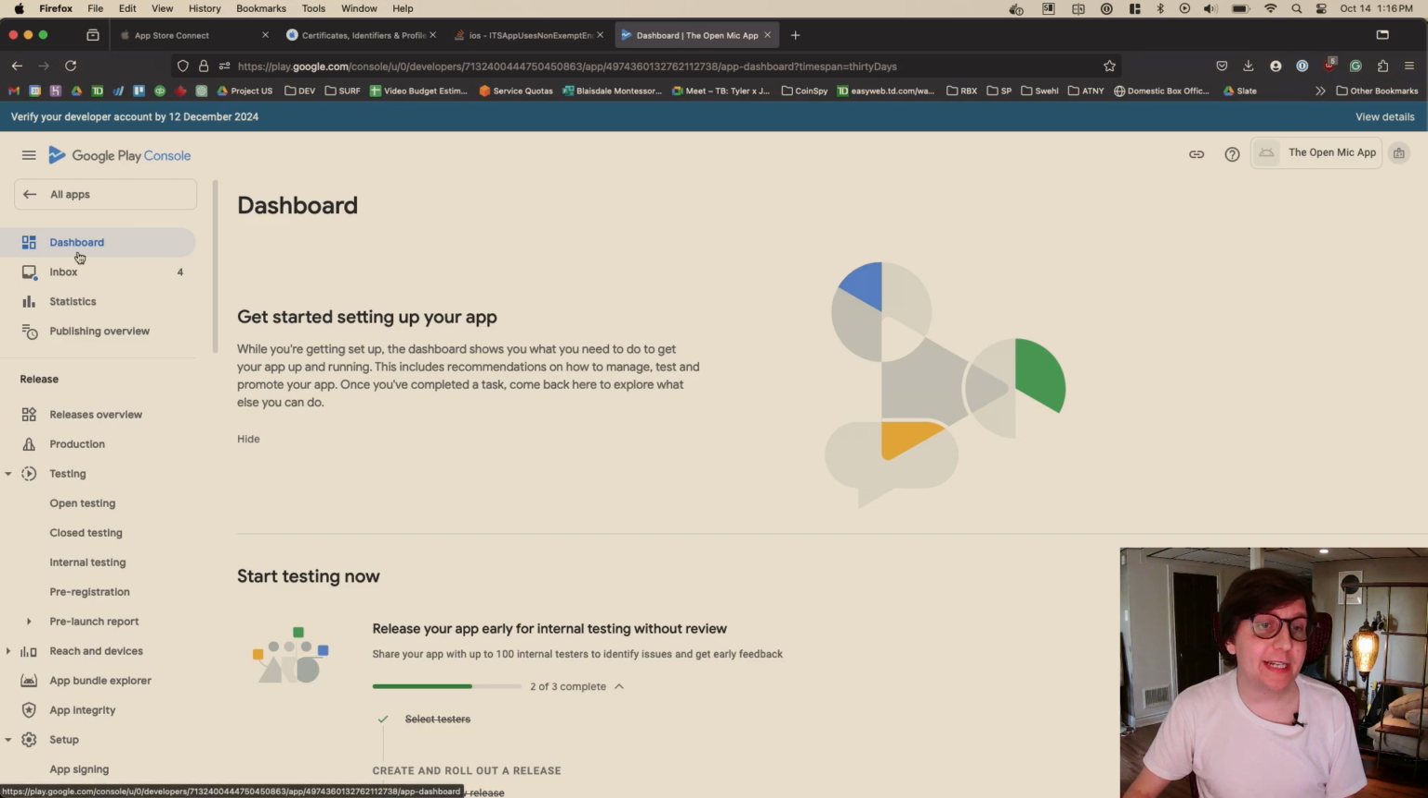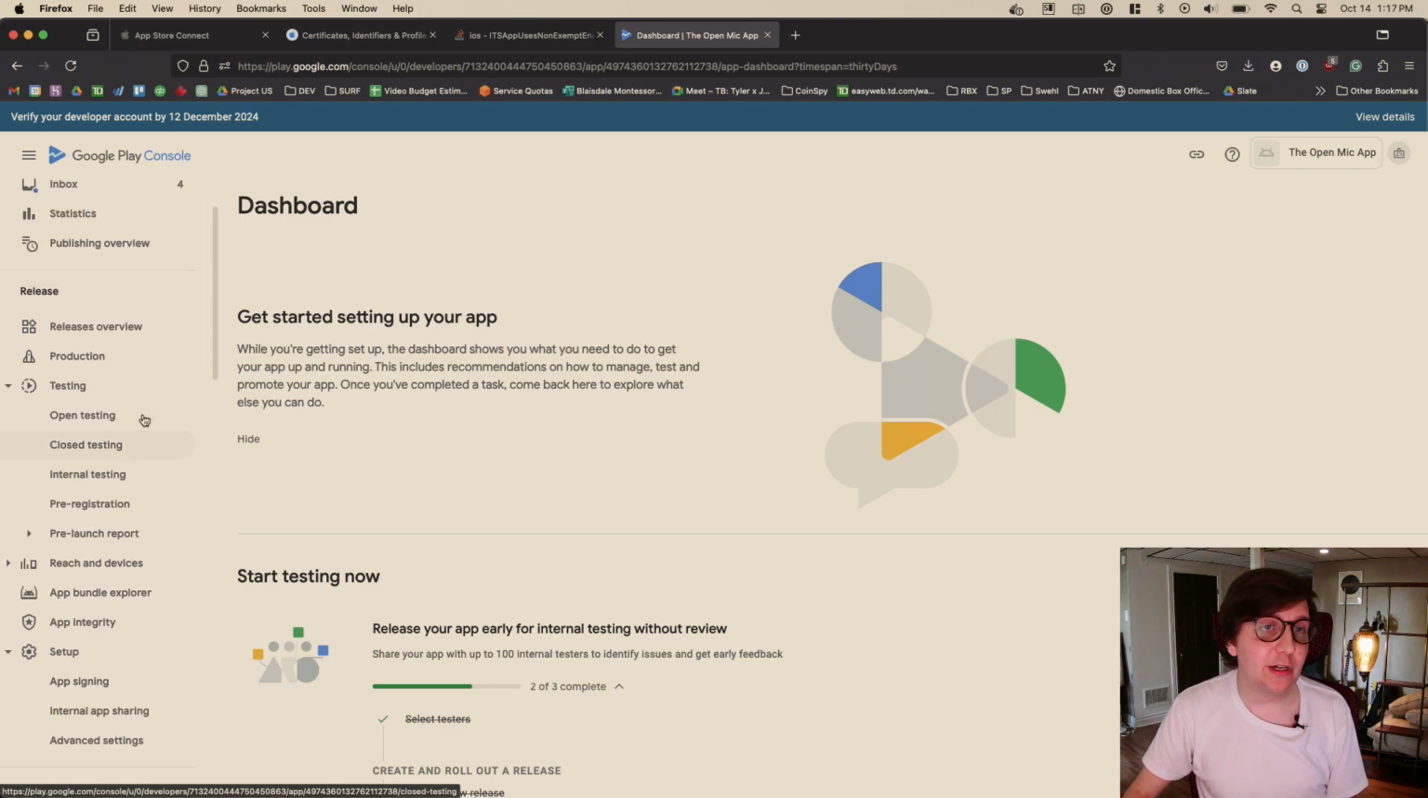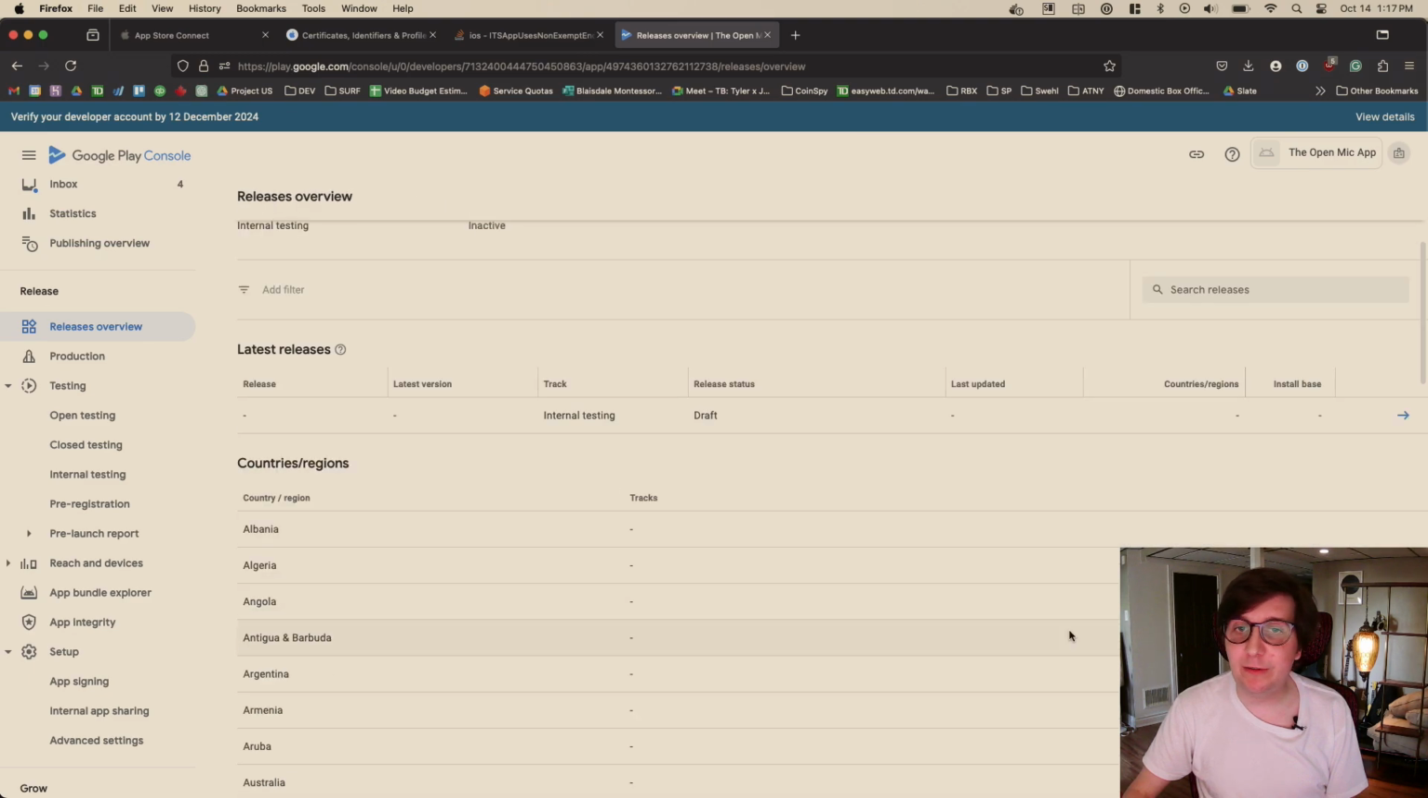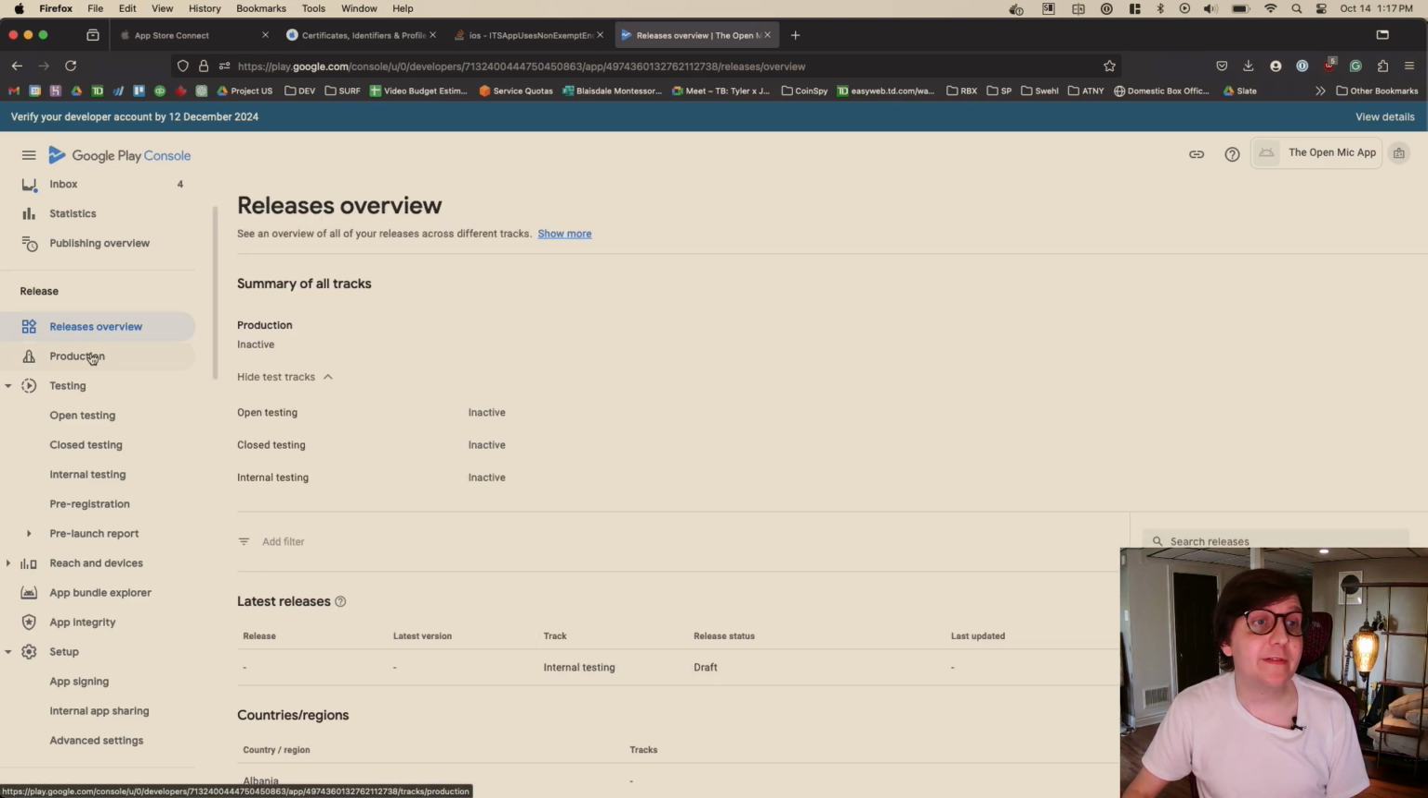We have a dashboard, and it's giving us all these fun things we need to do. Inbox, that's just messages, whatever. We'll come back to that. Releases overview. This just shows us all of our releases. We don't have any. And then we have these different tracks.